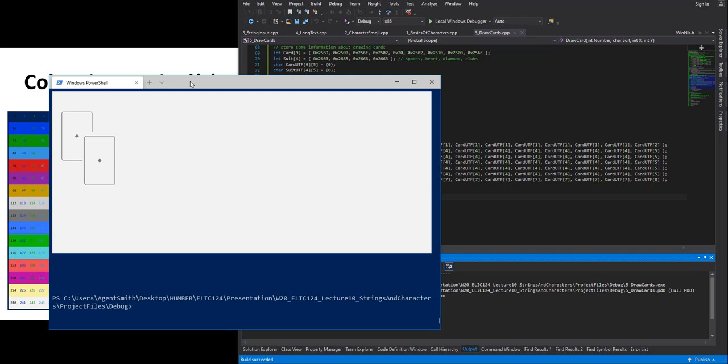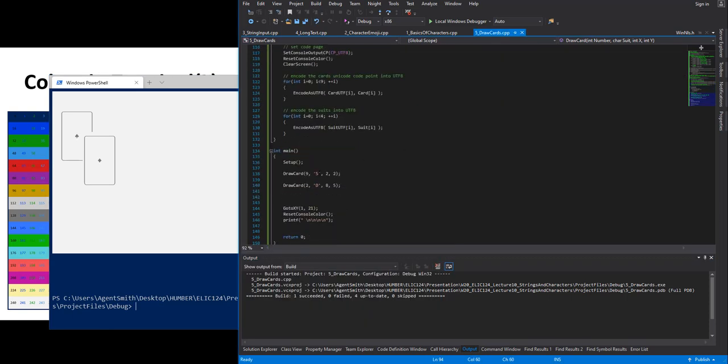There we go. Now we have suits. Pretty cool. Spades here and diamonds there. Let's see if that matches what we had before. Spades here, diamonds there. Let's go ahead and make sure we draw a couple more. What else do we have? We have hearts and we have clubs.